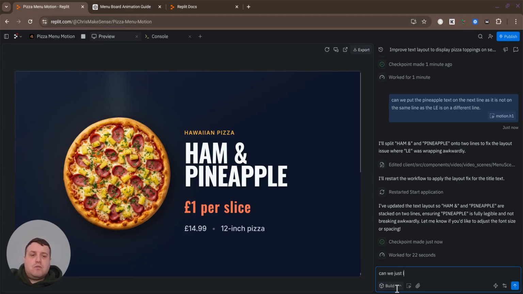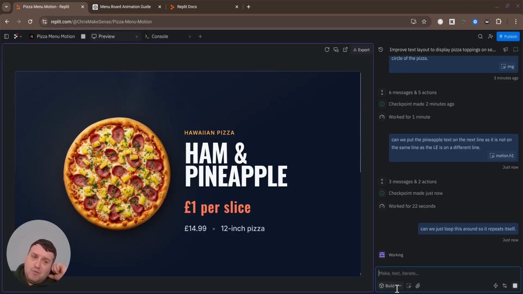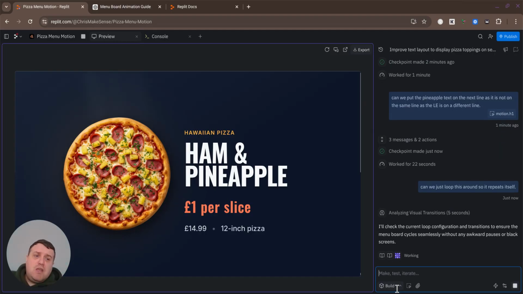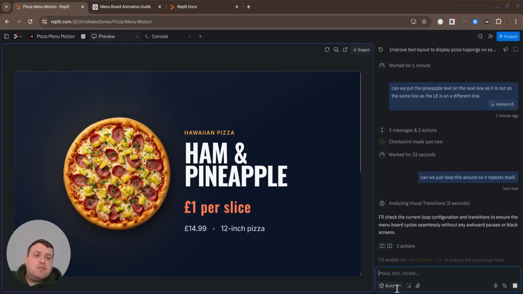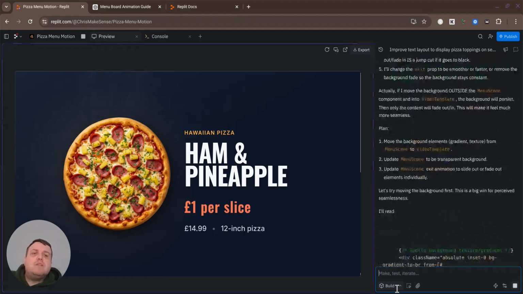Can we just loop this around so it repeats itself? Right, let's now see what happens. I've just realised I've been typing when I should have been using Whisper Flow. Because you could have Whisper Flow, it would have been sorted, everything would have been done and dusted. I'll check the current loop configuration and transition to ensure the menu goes seamlessly without awkward pauses or black screens.